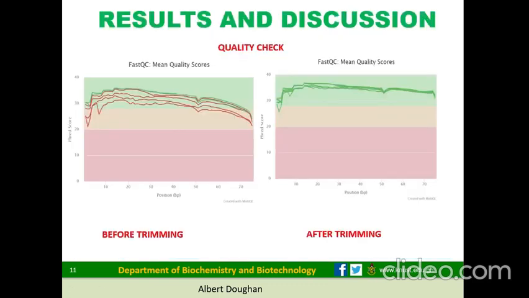With the results, this shows MultiQC reports before and after trimming. The low quality bases were trimmed off, and this shows that data is ready for alignment. Before trimming, there were some bad bases here, but after trimming, everything is now okay. And the data looks good for the next stage, which is aligning using STAR aligner.